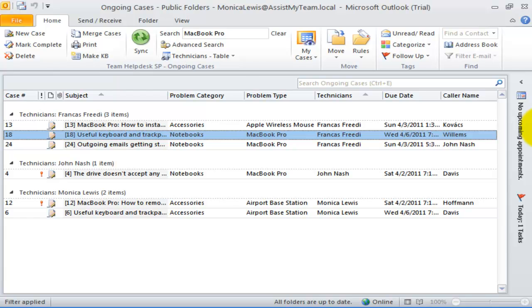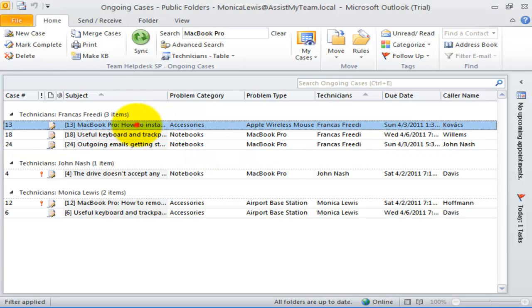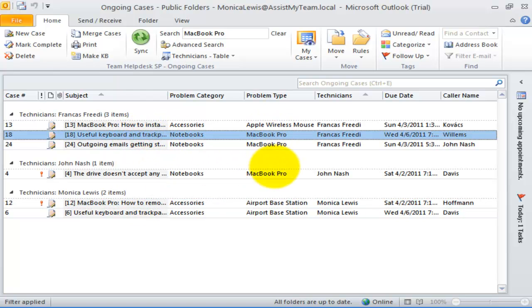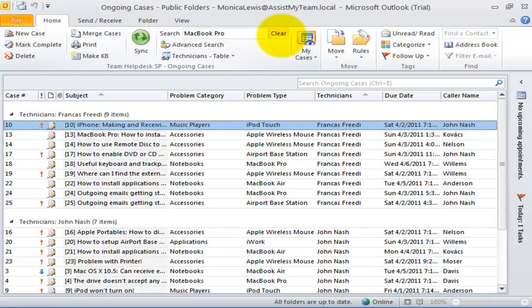Here, I have specified the keyword MacBook Pro in this ongoing cases folder, and the search returns 6 cases. Notice that 2 of the cases have the searched keyword in the subject itself, 1 case has it in the problem description field, and the remaining 3 cases have it in the problem type field. To clear the search, just click the Clear button, and it will revert back to the original view.